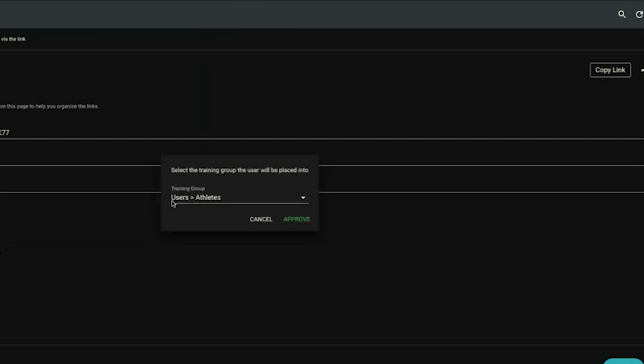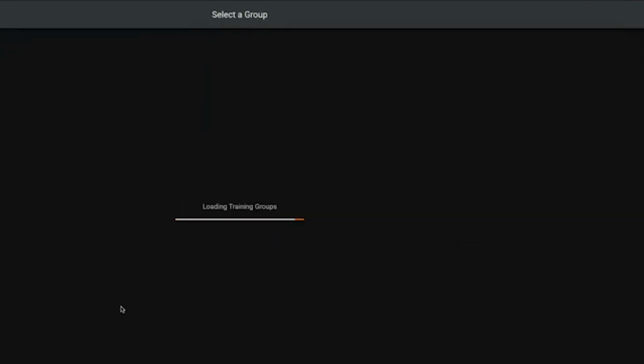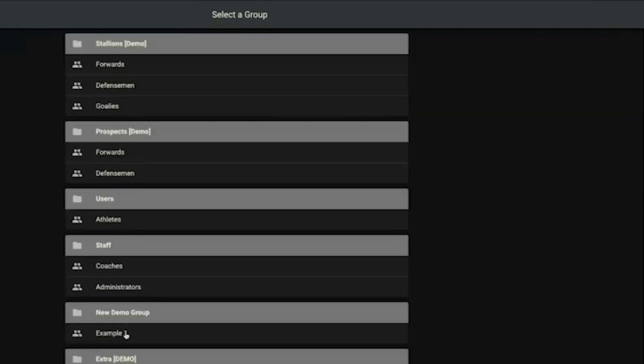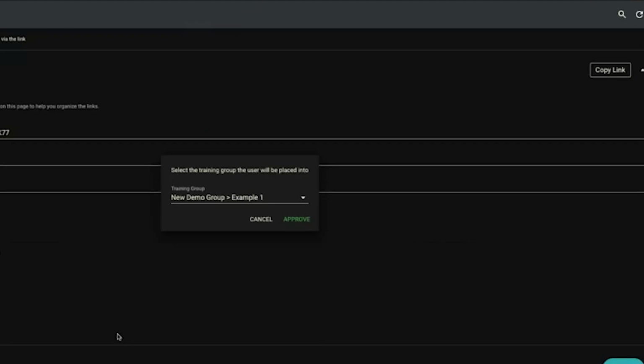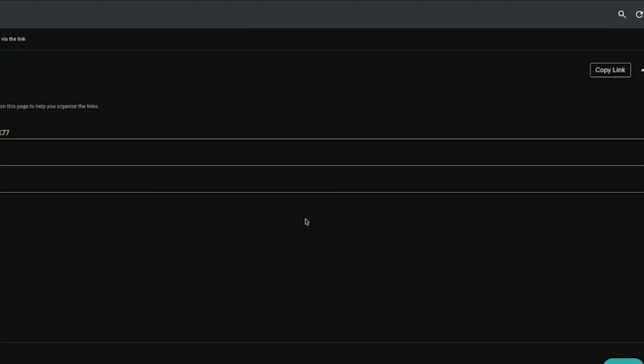Once I hit approve, I have the ability to place them in the training group, and then they'll get a welcome email in the system, or they'll go ahead and follow that link and log in. So jump them in, approve, and away they go. So a welcome email has been sent to this email address that was associated with that user. They typed it in themselves, so it's nice and easy for you as a coach. You don't have to worry about it, and you're good to go there.